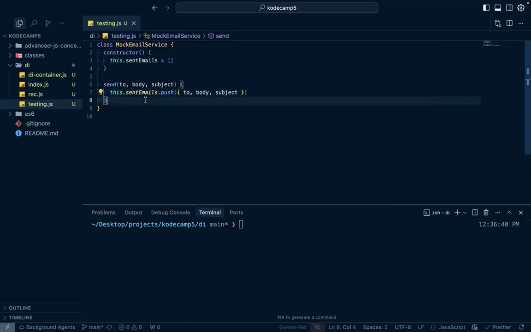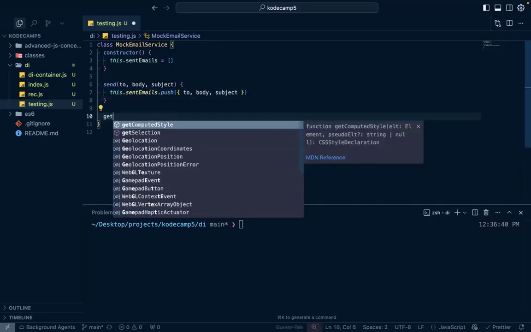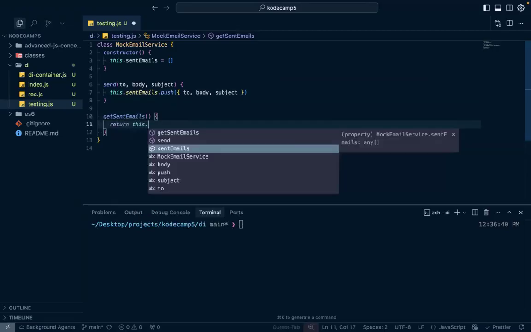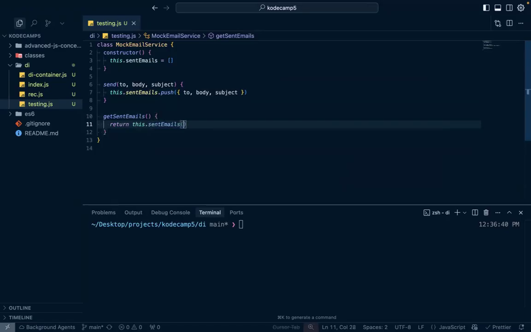Then we have another method of get sent emails. So this one here returns these sent emails. We want to return the emails that we've sent. Okay, so another method, called a clear method, to actually clear these sent emails, is equal to an empty array.